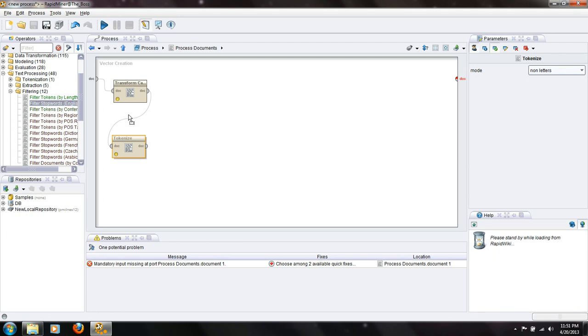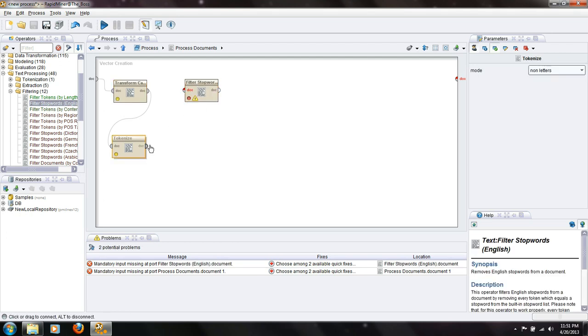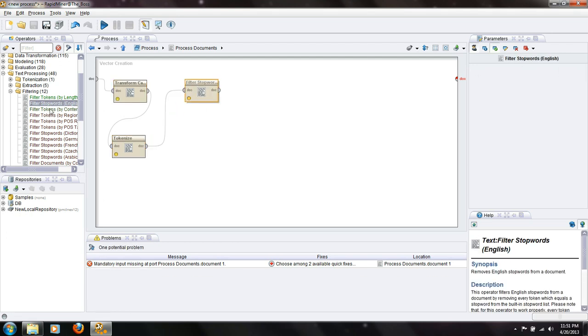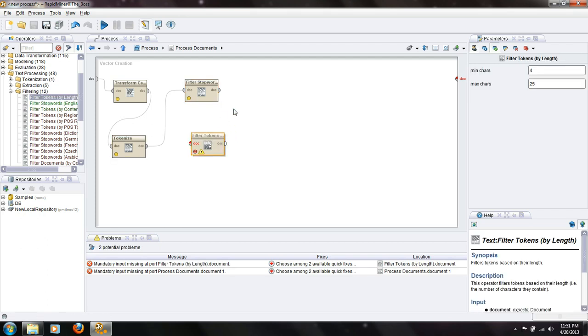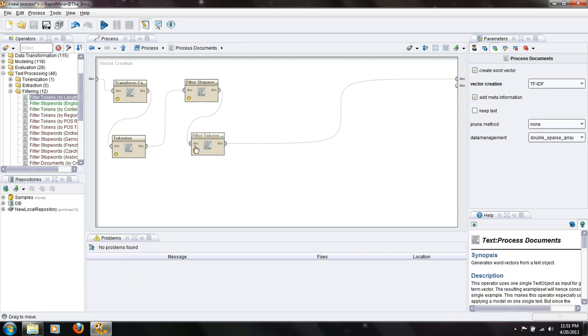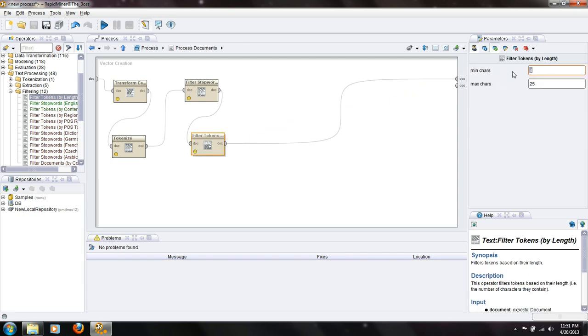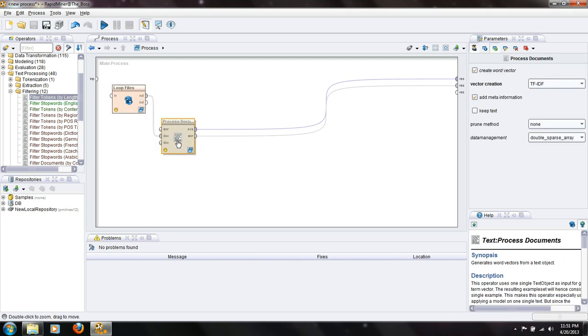Then you're going to want to filter out stop words, or just common words such as the, a, and. Then you want to filter tokens by length, and make sure you're all connected. And you're gonna want a minimum of 2 characters, so that will get rid of any one letter words. Alright, maximum characters just some big number, so you can just get all the other words. You want to go back up.